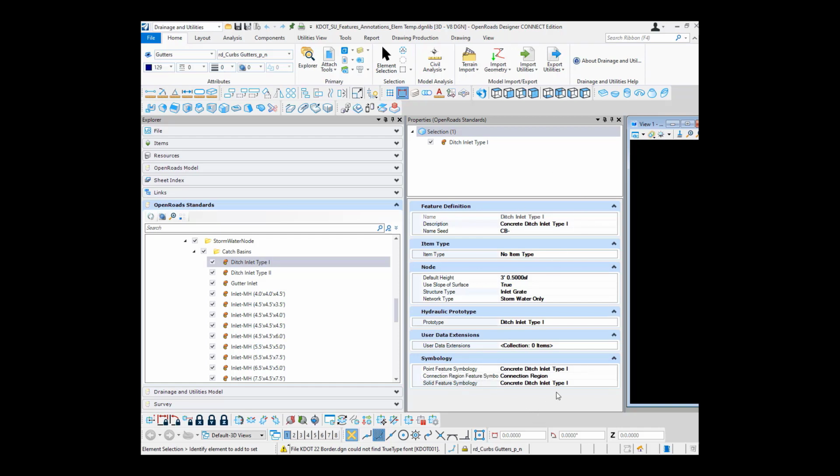Essentially, this feature definition is pointing to a point feature symbology, which refers to the plan view, and a solid feature symbology which refers to the 3D view. And these will point to the symbologies that will point to the SUDA cells themselves.